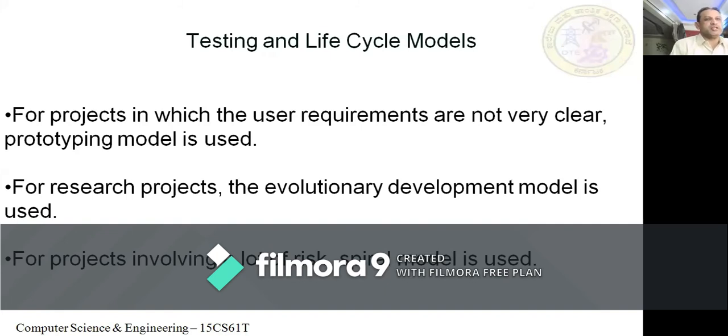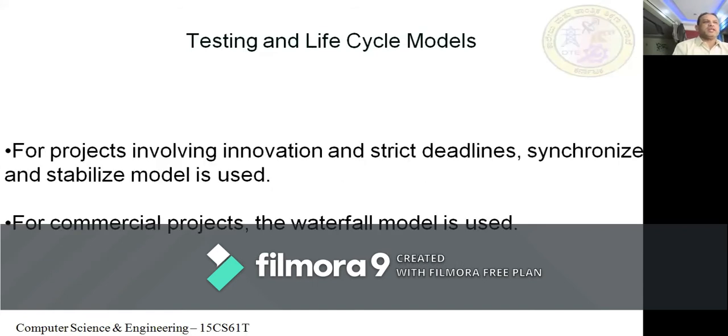Next, for research projects, the evolutionary development model is used. Whenever you are finding new things or creative ideas, the evolutionary or iterative model can be used. For projects involving a lot of risk, the spiral model can be used. Then for projects involving innovation and strict deadlines, the synchronize and stabilize model is used. Some projects have a deadline, say within 3 months, and there is no extension. In such cases, you can use the synchronize and stabilize model.